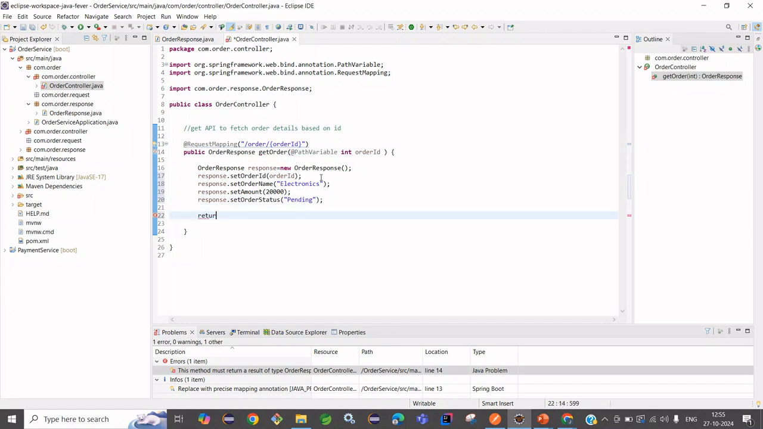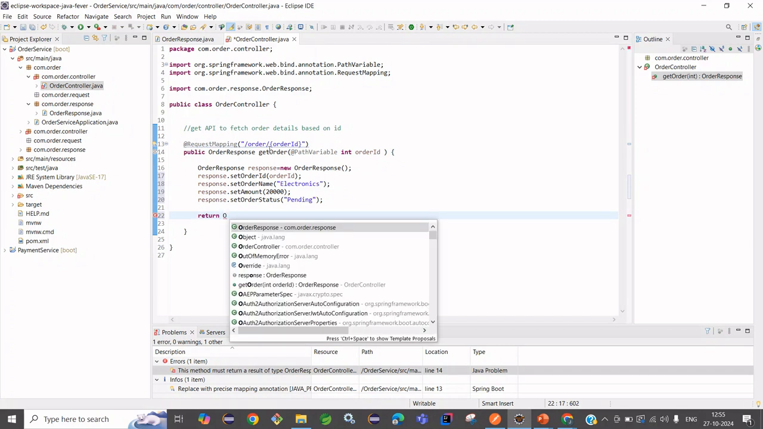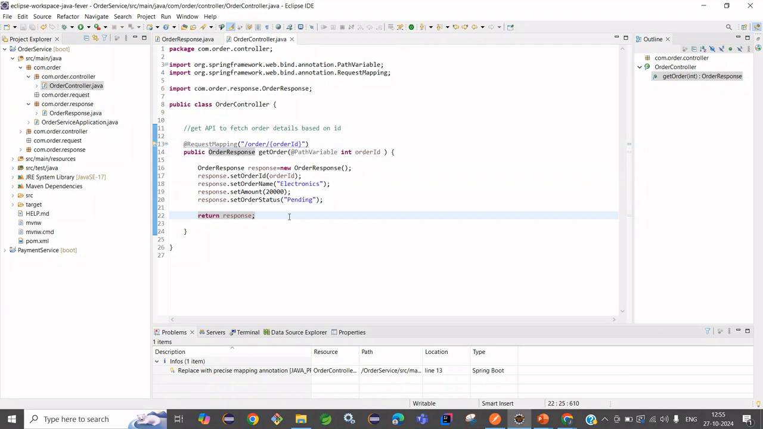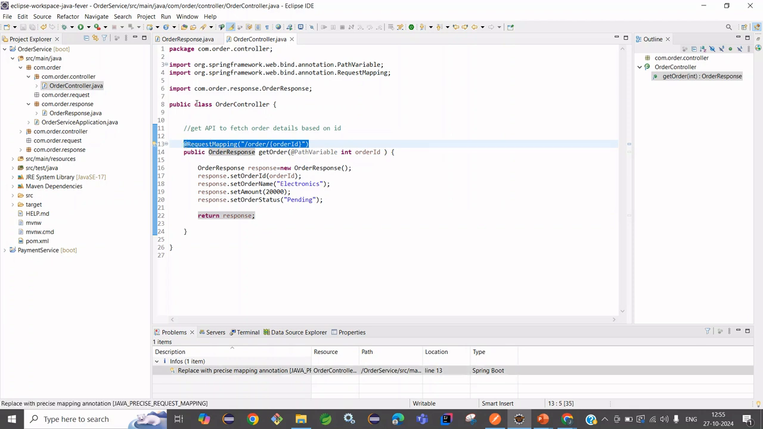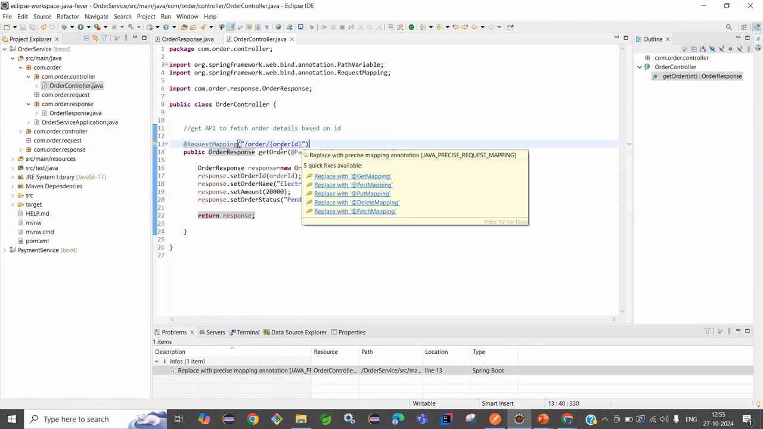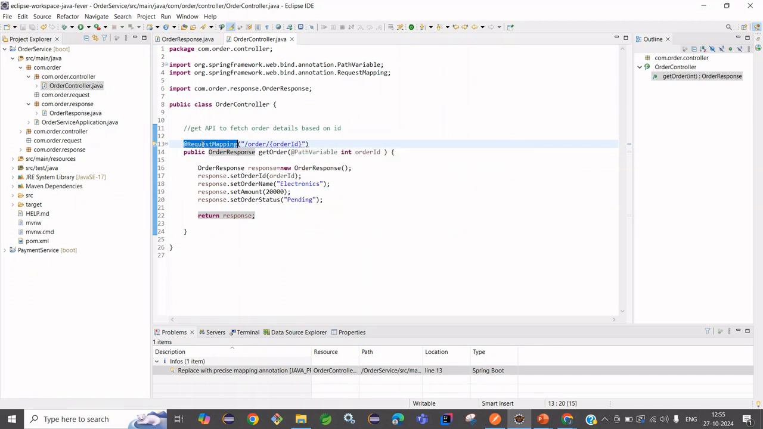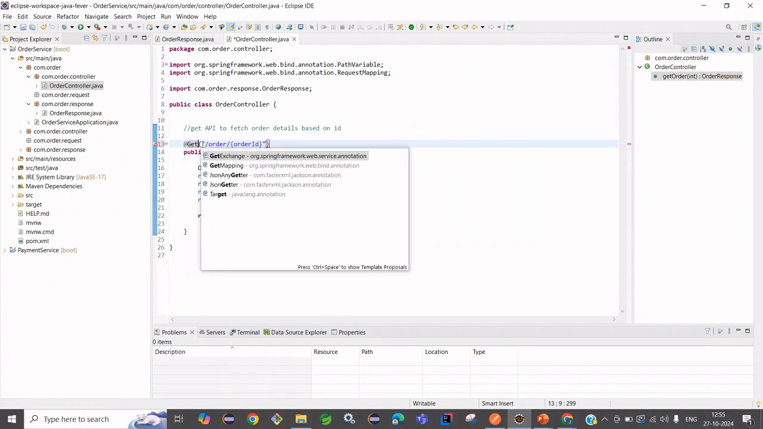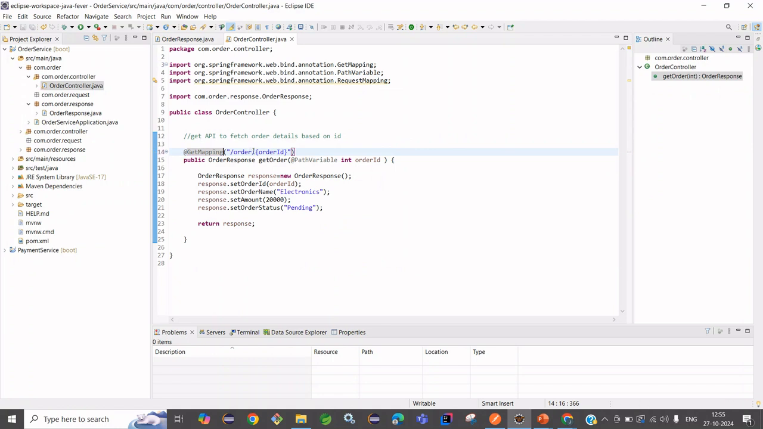Order return, we are returning this as a response. Yeah, so we have written one get endpoint, which is order, and we'll get order id from this. And we can make it here @GetMapping. This will be the get API.